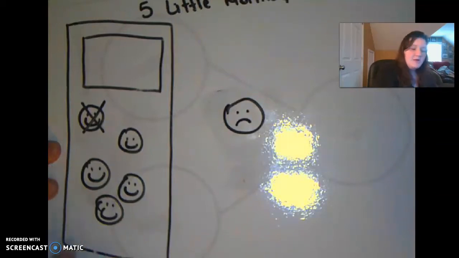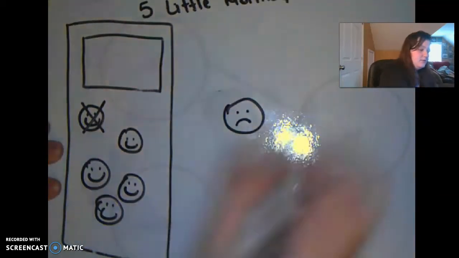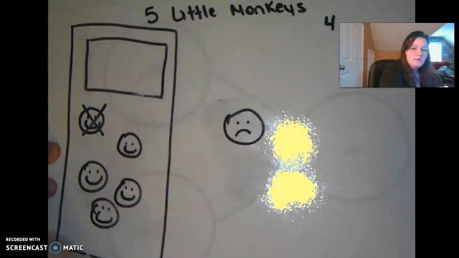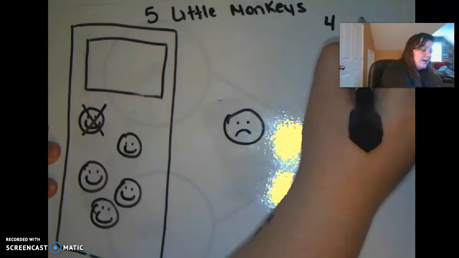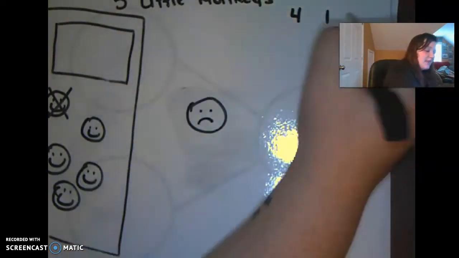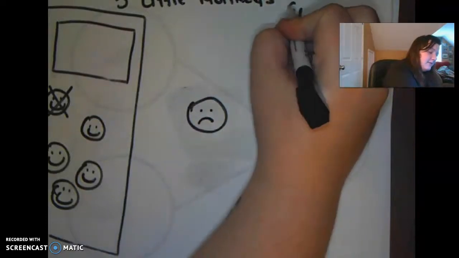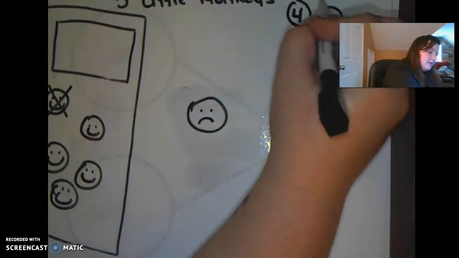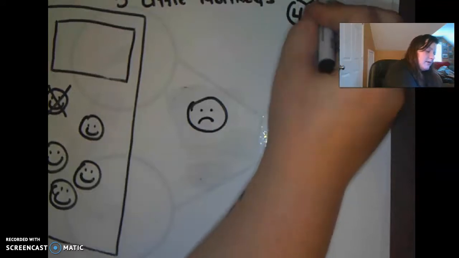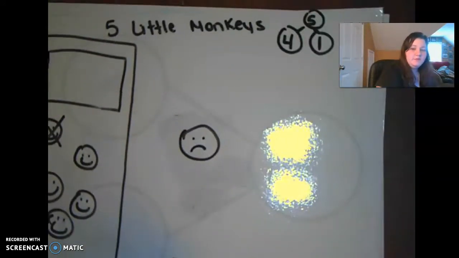Okay, how many monkeys do we have on the bed? We have 4 monkeys on the bed, and we have 1 monkey on the floor. 4 and 1 makes 5. Very good. Okay, ready for the next part?